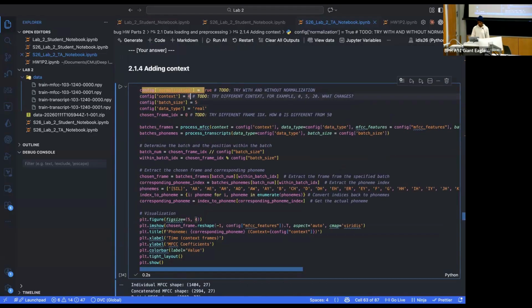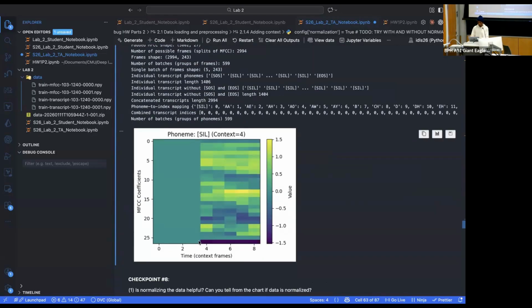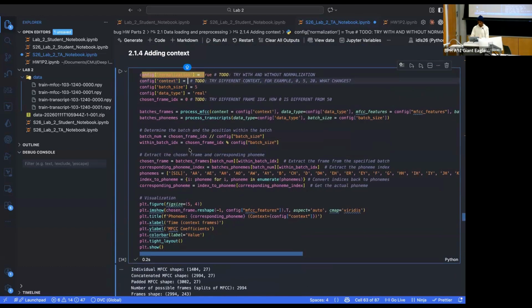You can also experiment with the context. Right now I've added a context value of 4, so you can see that it has been padded at the start, but let's see what happens if I remove it.